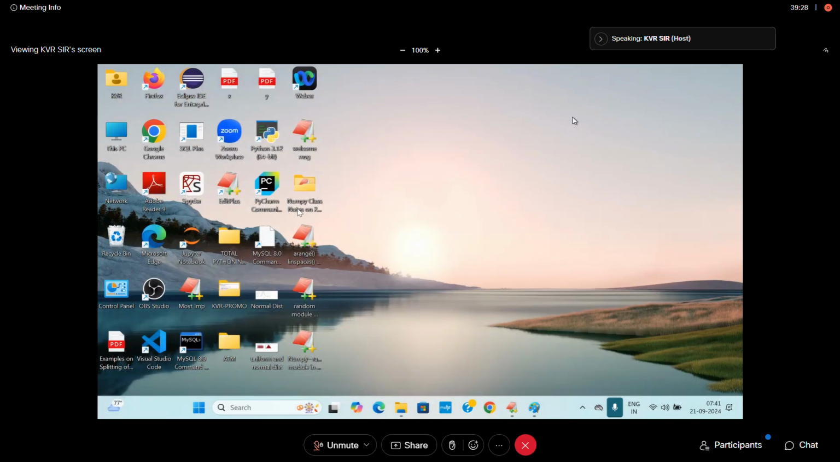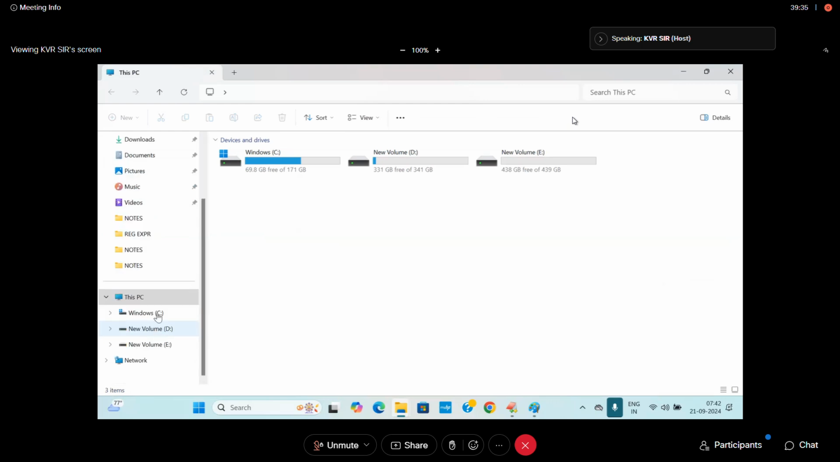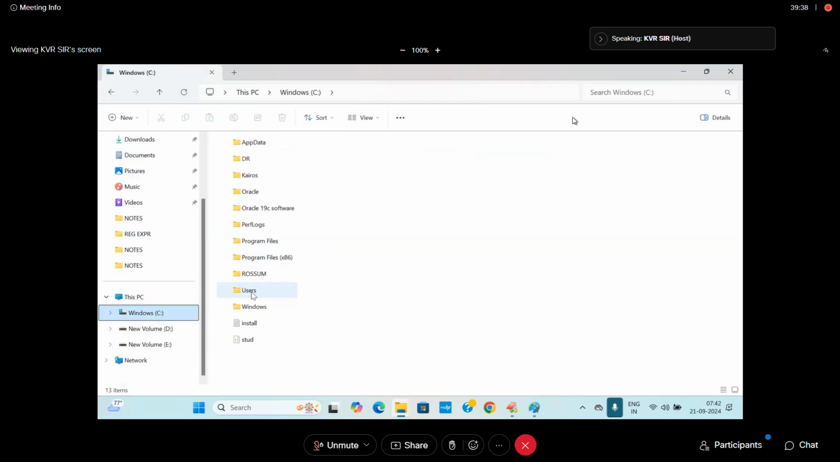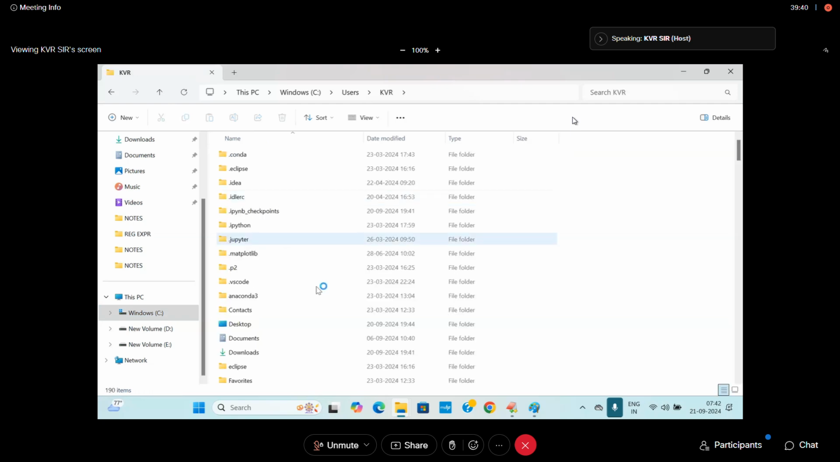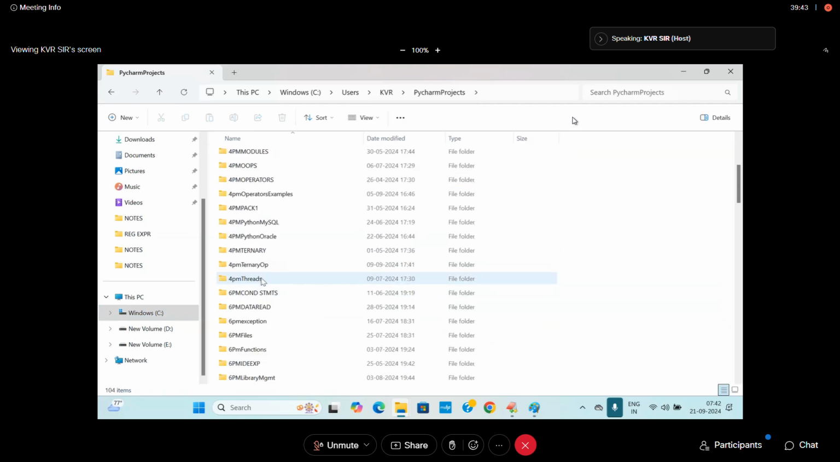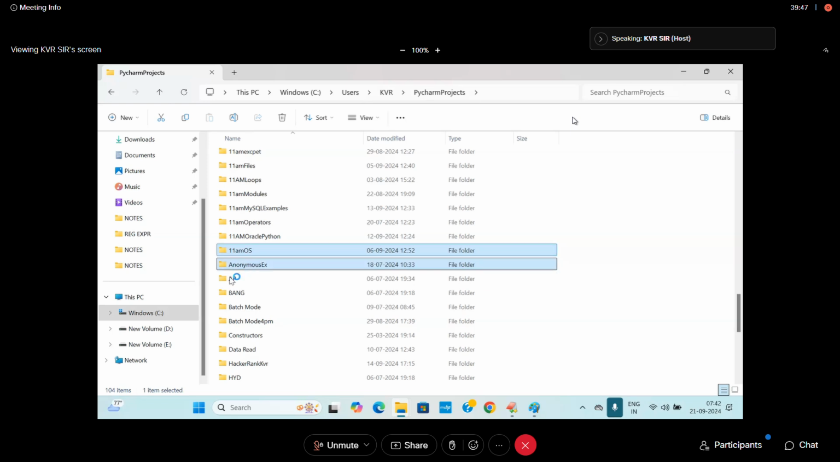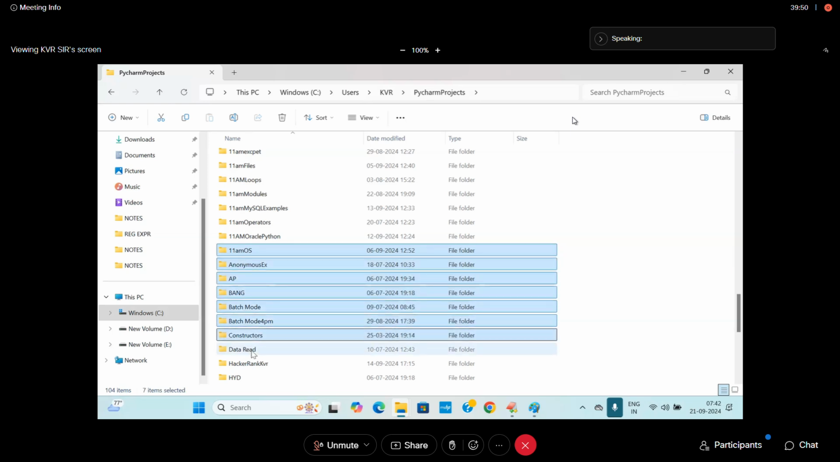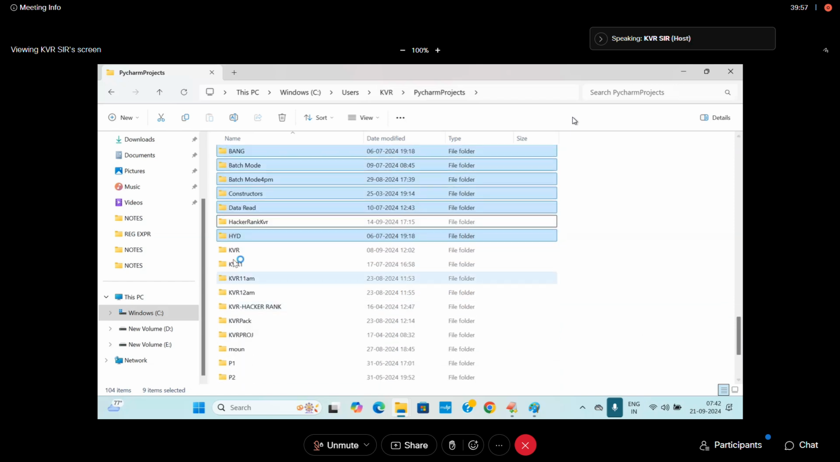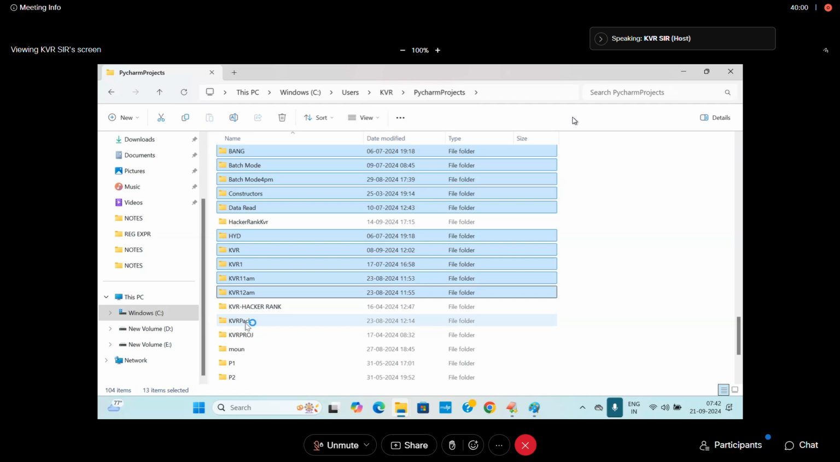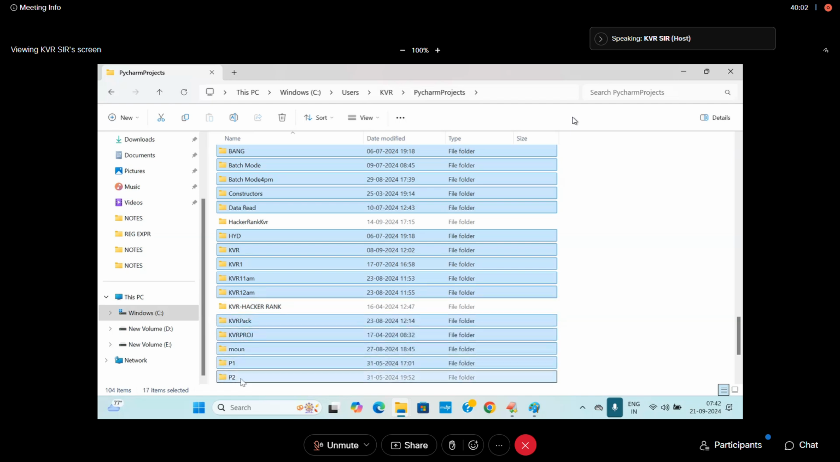So here, let us go to the place. Again, you start with this, or you wait for one minute, because there are many folders in my PyCharm. Users, KVR. Next, what else? I'm just trying to remove these things.